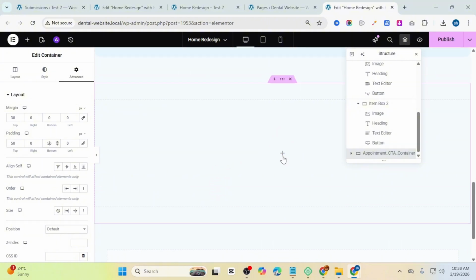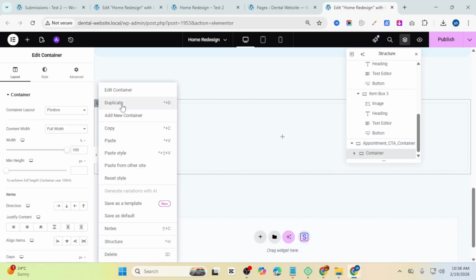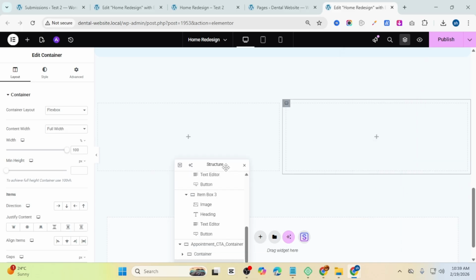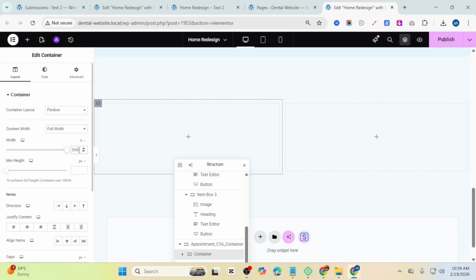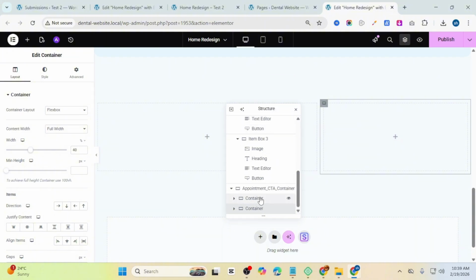Now here we will add two inner containers. So click on the plus icon and take to container. Just duplicate this. Now the left side is for the contact and form and the right side for the image. So we need the bigger space for the left side and little bit smaller for the right side. So make the left side to 60% and the right side will be 40%. Now rename this to left container and right container.